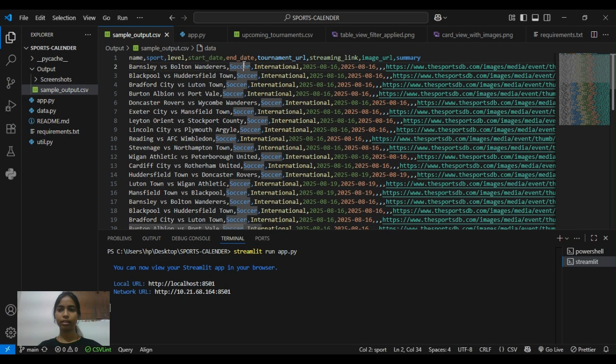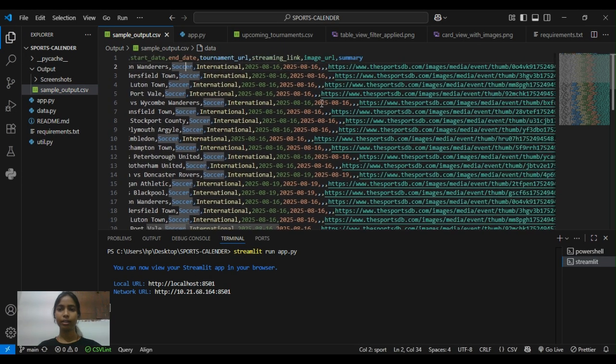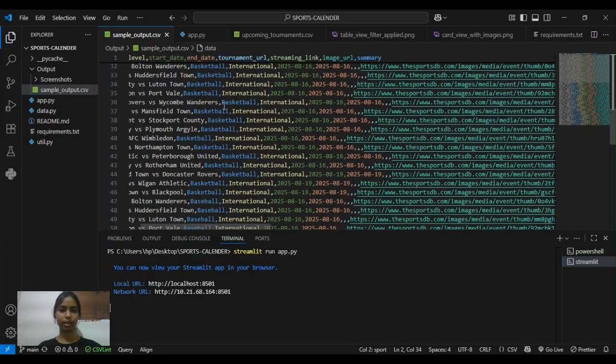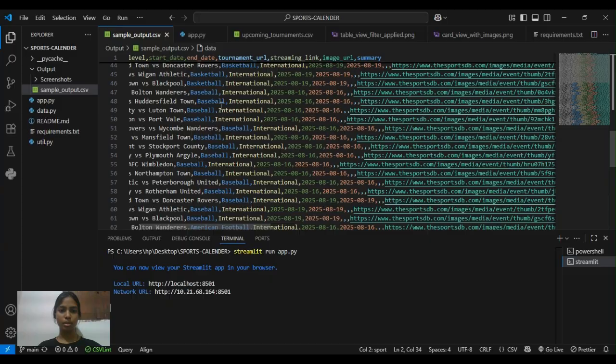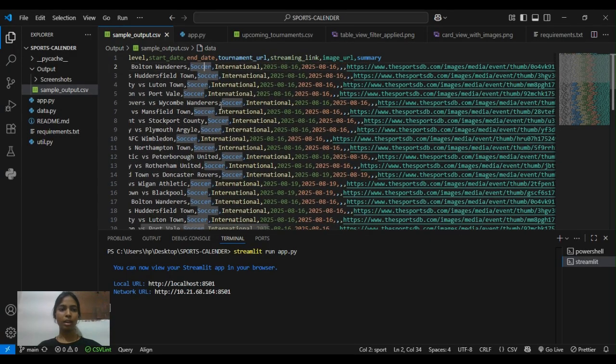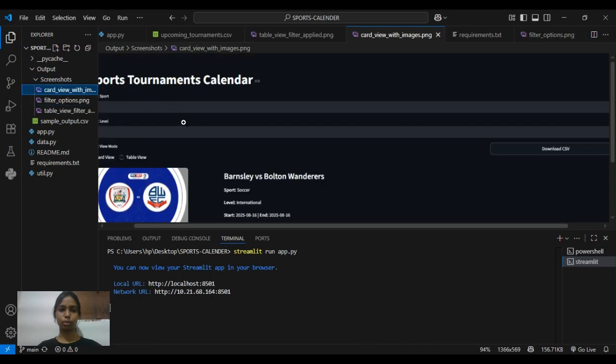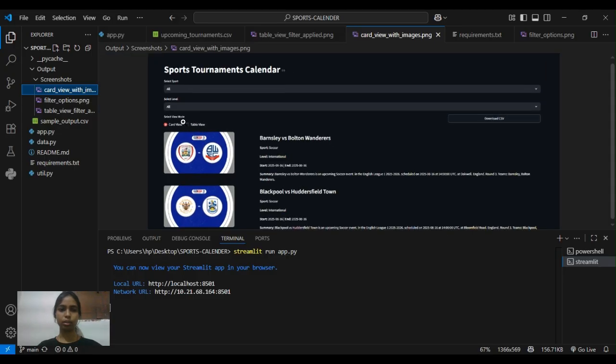That is a CSV file that shows how the data is being fetched from the API, and also some screenshots of my project. So my project includes two types of views. The first one is the card view, where all the upcoming tournaments are shown in the card format.